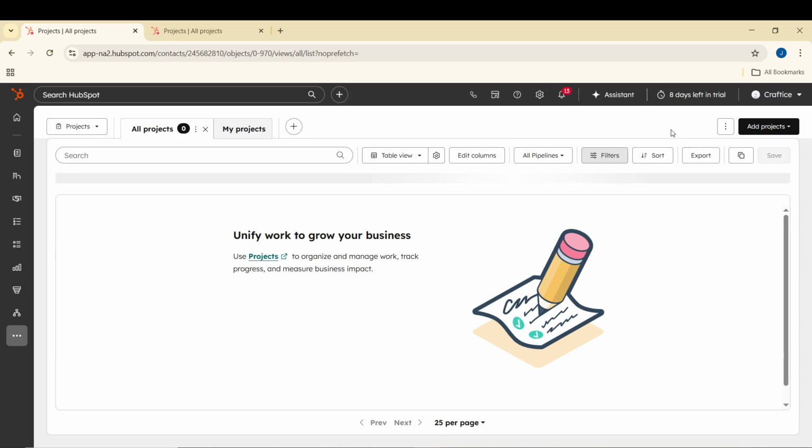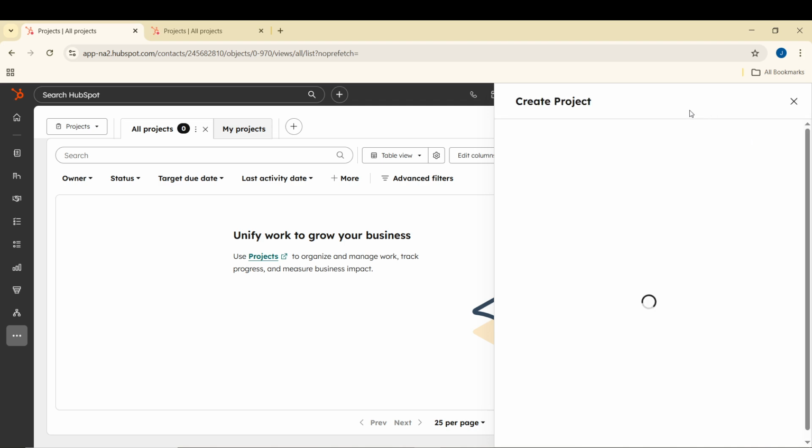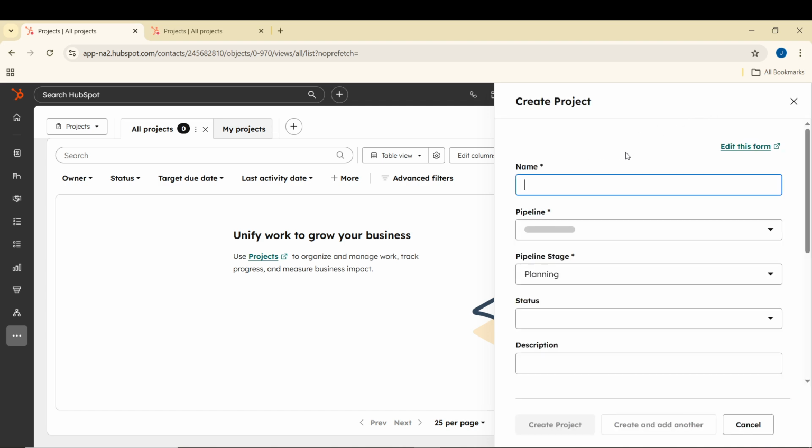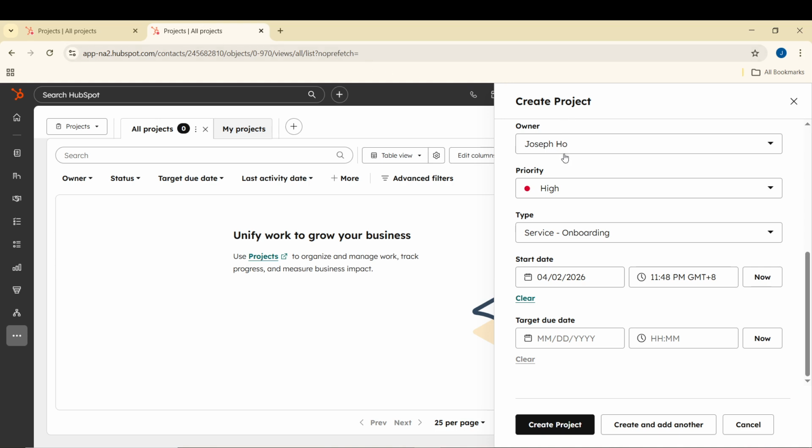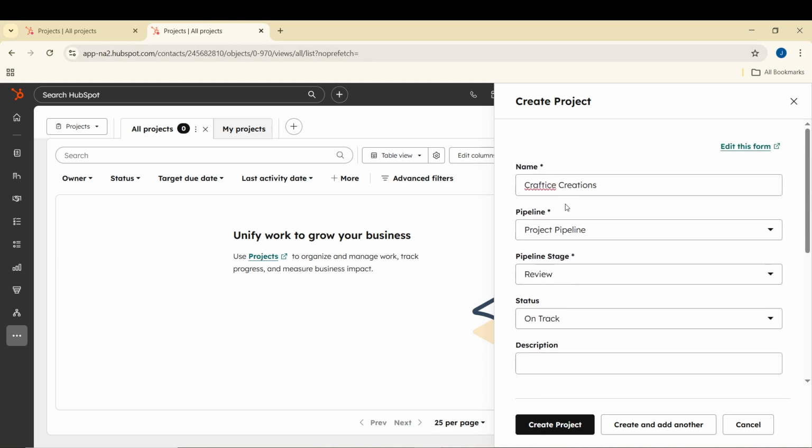Once you are on the Projects page, look for the button that says Create Project and click it. HubSpot may offer different options for setting up a project. For this walkthrough, choose Create from Scratch. Starting from scratch is helpful when you want a clean layout and you already know the tasks you need to include. Next, you will be prompted to name your project.